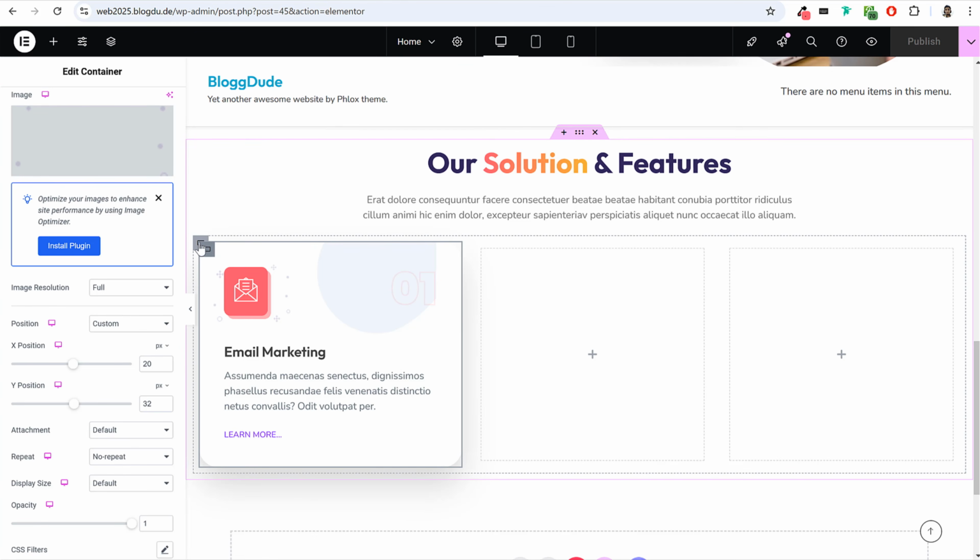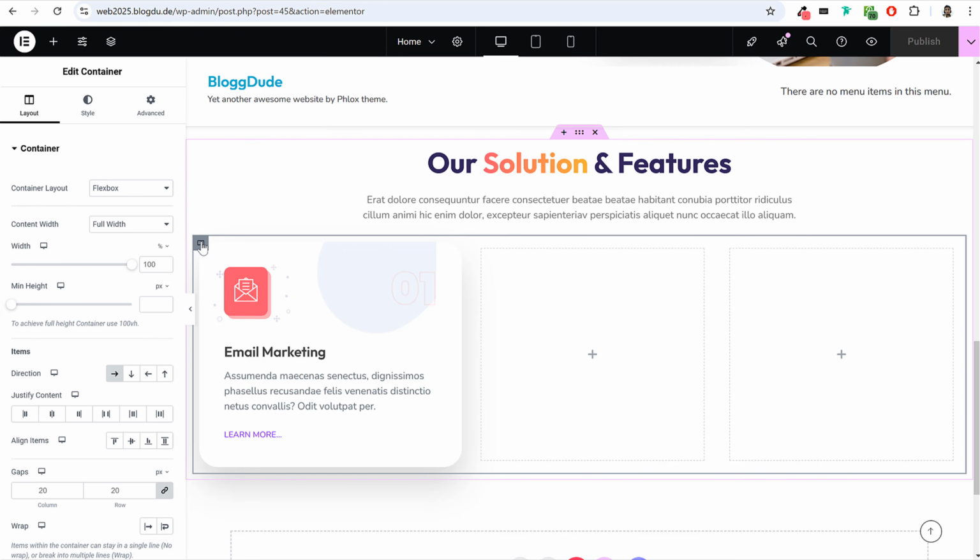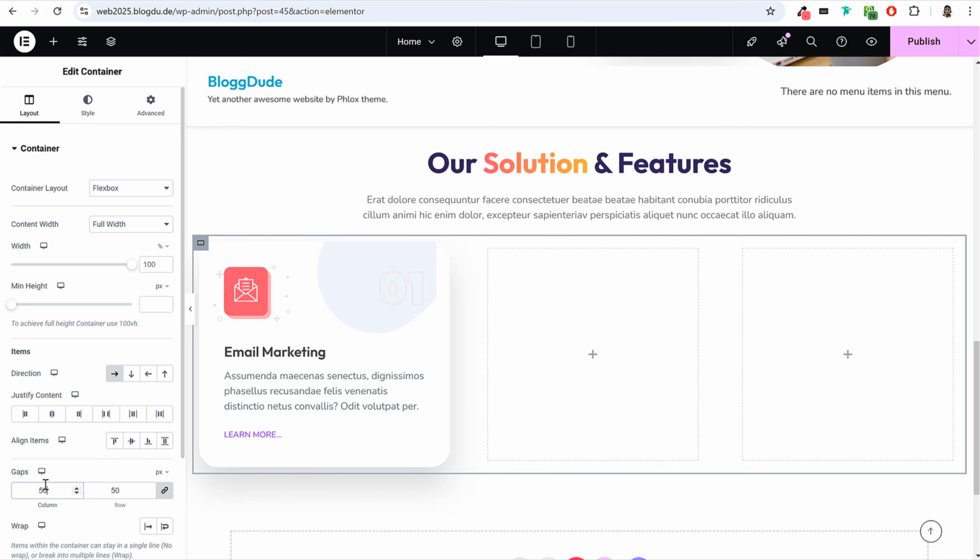Select the main container, container A, okay, inside which all the 3 containers are there. You can see when I select container A, this gray color box is formed over here, and inside this gray color box, we have all the 3 containers. So select the outermost container, which is your container A. Under gap, type in 50. Now, as you can see, this is how it will look like.